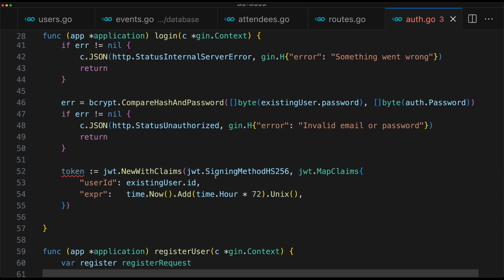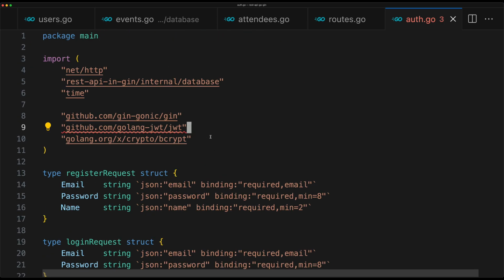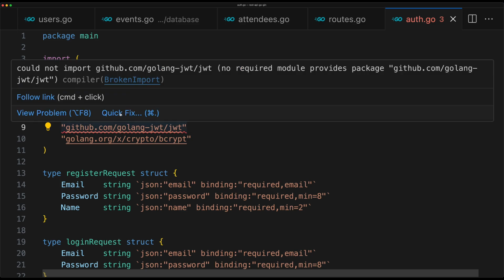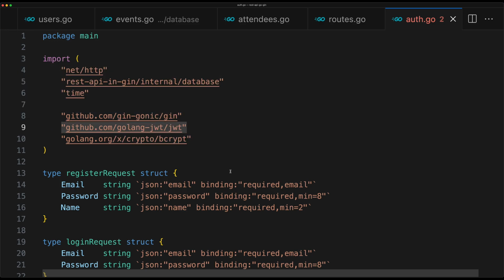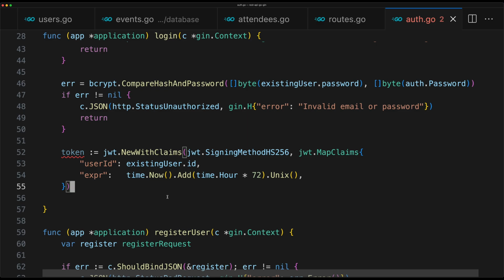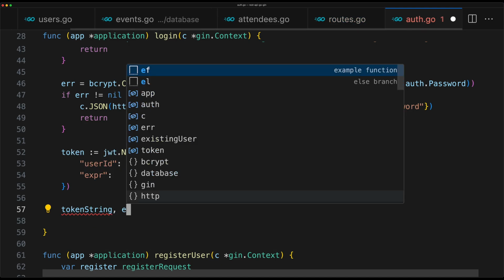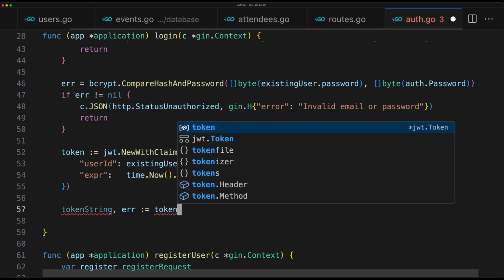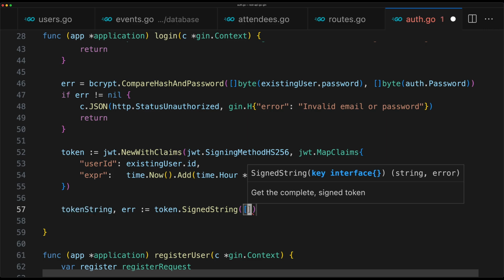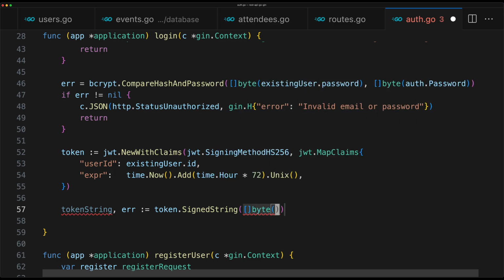And then we have to install the JWT package. So if we go up here and we can see this import, we can press quick fix and then go get package. So we have our token now. What we want to do is convert it to a string. So you can say token string and then error. We set that to be token signed string. We will pass a byte slice, a byte, and here we will pass our JWT secret that we created before in the application struct. So app JWT secret, and this secret will also be later used when we're trying to read the token to see if a user is authenticated or not.